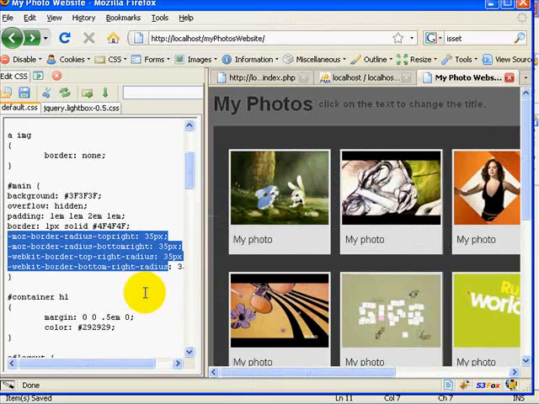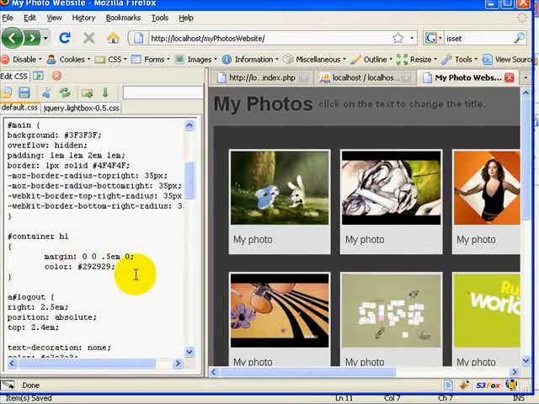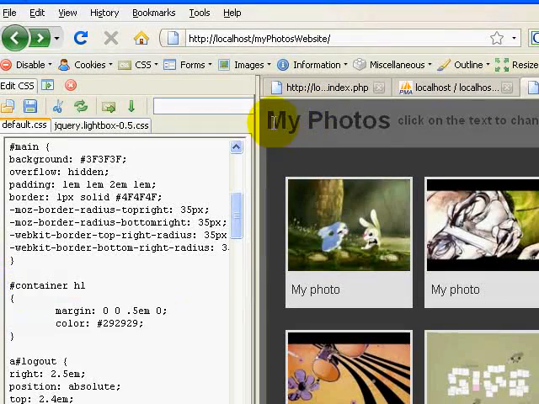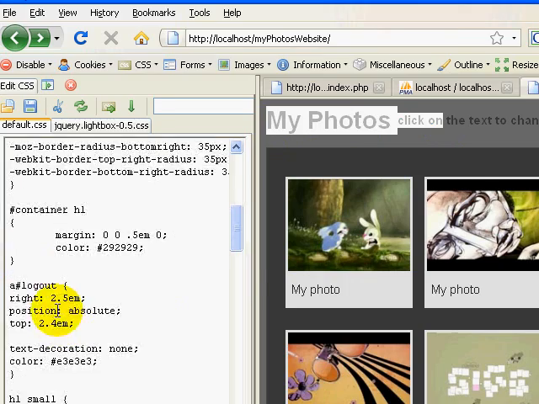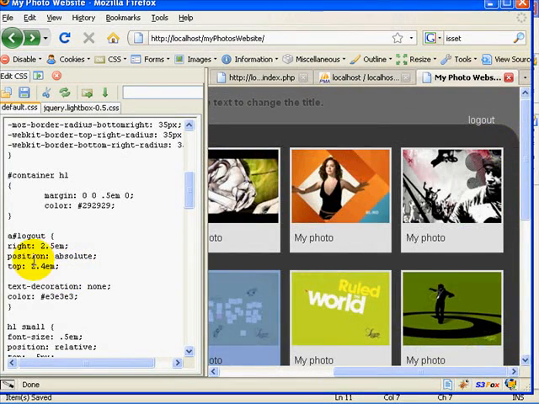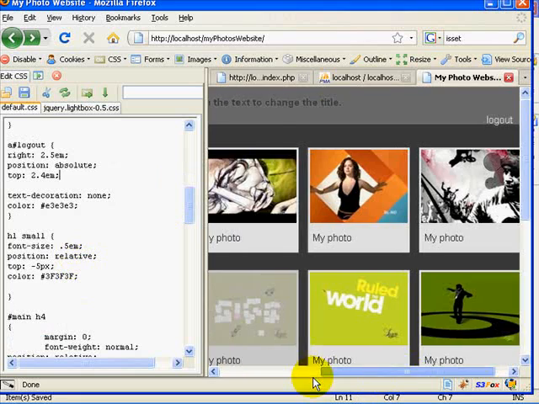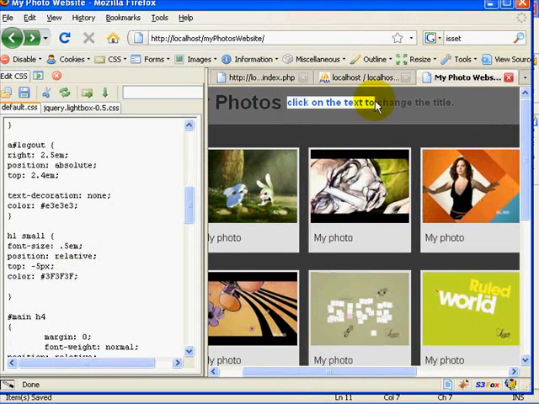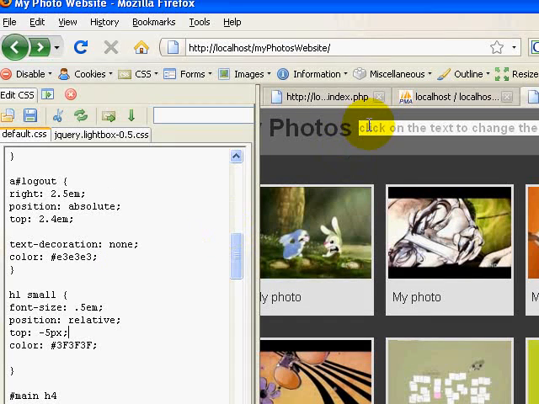Container H1, that's just affecting our title. Our logout anchor tag, that is right here. And I've just positioned it absolutely so we can have it sitting right on top of that little div. H1 small, remember small is right here. Click on the text to change the title. And I've just reduced the font size, set it relative, and pulled it up just a little bit so it's vertically centered.